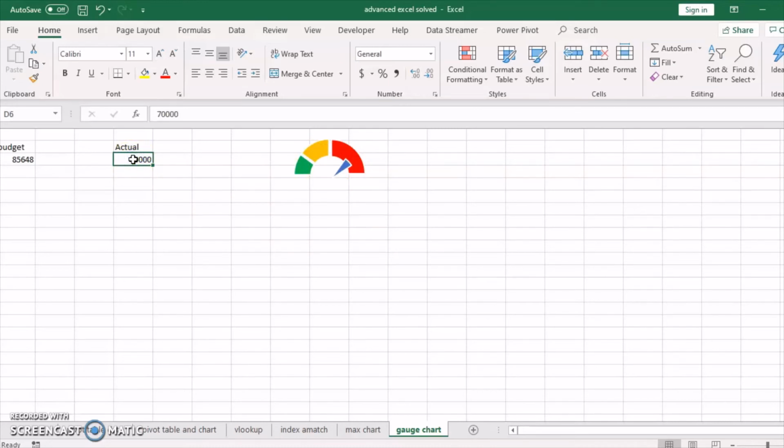So we have a budget and we have an actual value. If we are changing the actual value, then it will change according to that. This is one of the advanced chart options that we'll be teaching.